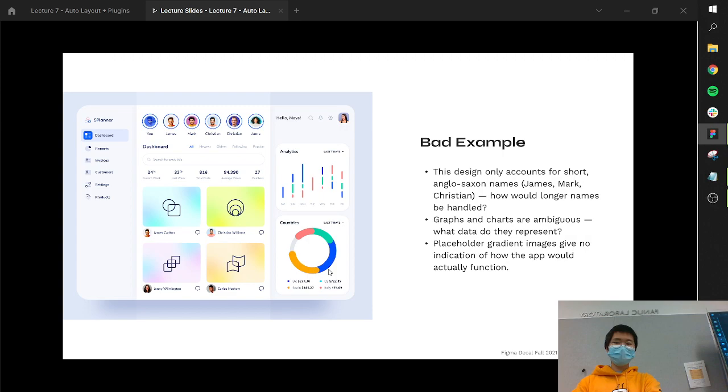So here's another bad example, probably from Dribbble, of a kind of dashboard of some kind. So one thing to note immediately is I have no idea what this dashboard is for. Like based on looking at this, because all the content is fake, I have no clue what it is for. You know, some kind of statistical things. Once I read into a little bit of the text, it seems to say like total posts, average views, but that wasn't clear to me immediately. Another thing is that in this example, the design for these story icons at the top only account for pretty short Anglo-Saxon or white names like James, Mark, Christian. You have this issue of how longer names might be handled.